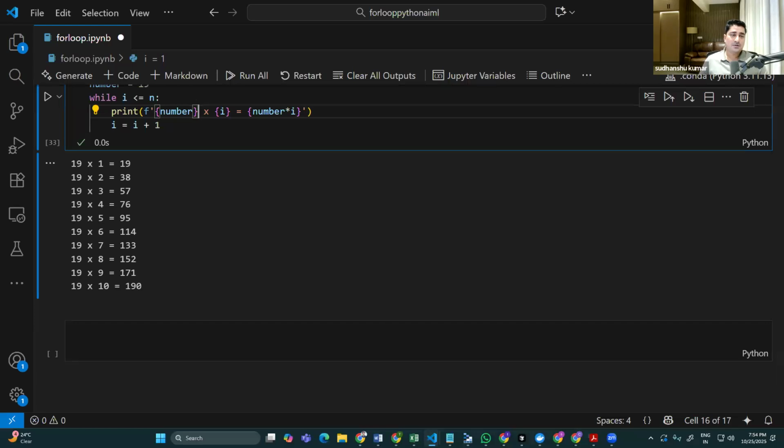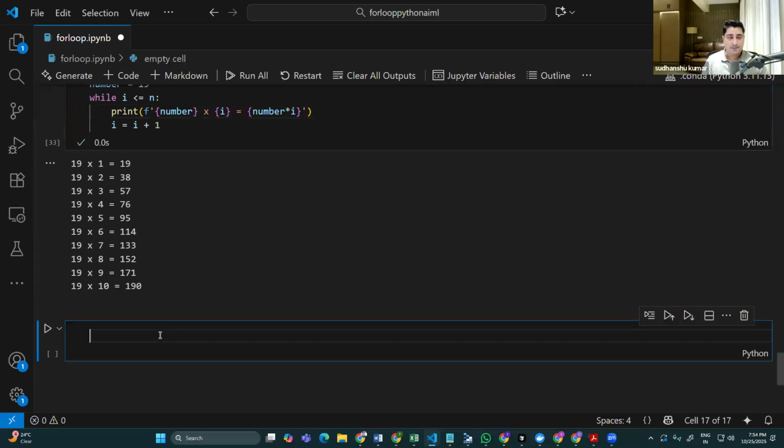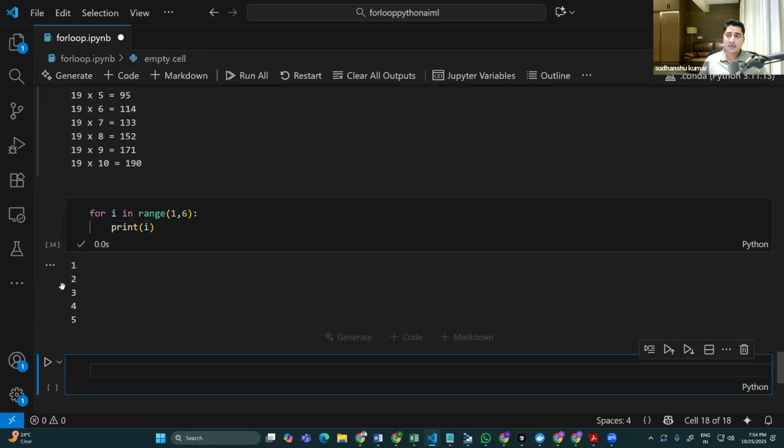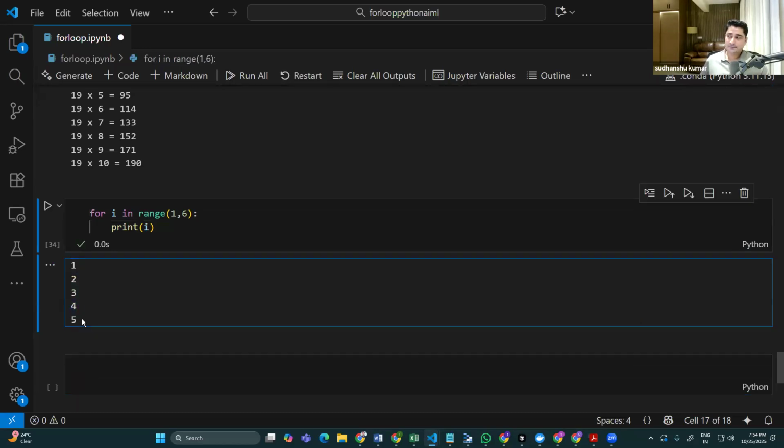So first of all, let's talk about a break statement. For example, if I'm trying to print for i in range of 1 to 6, and then print i, it will start from 1 and go till 5, printing each and everything. But I don't want to go till 5. I would like to break the loop, because a loop will keep on moving unless and until it exhausts the entire data set.